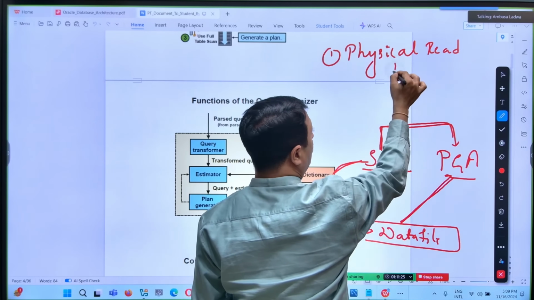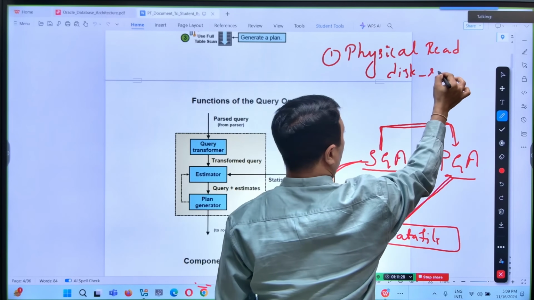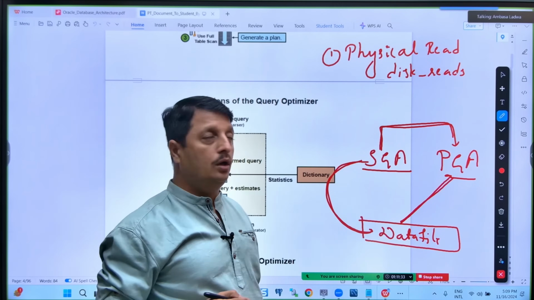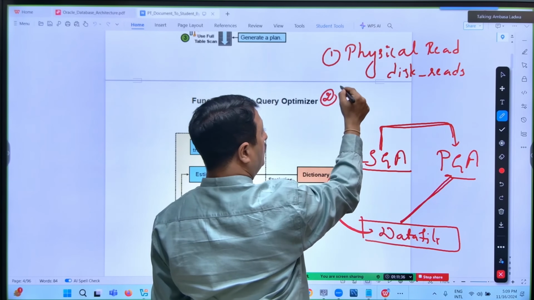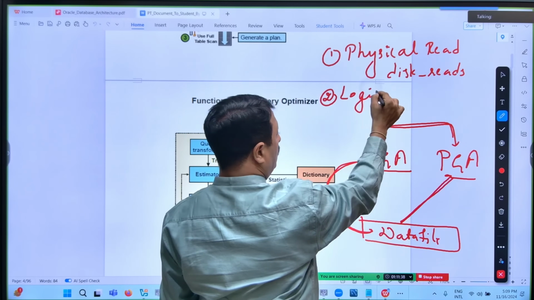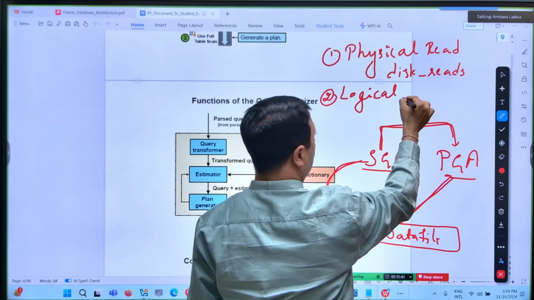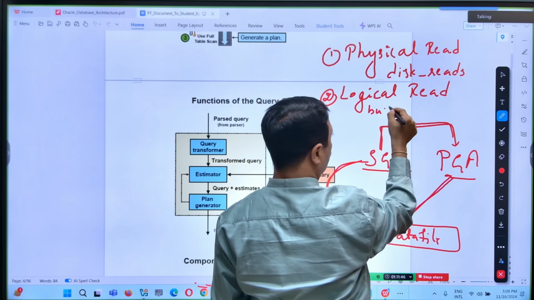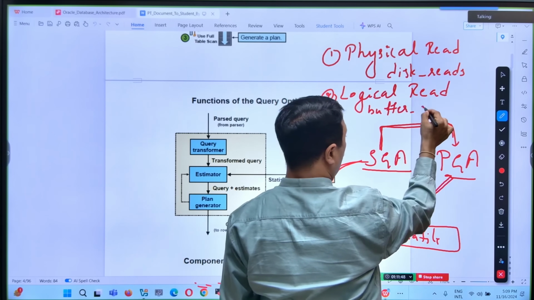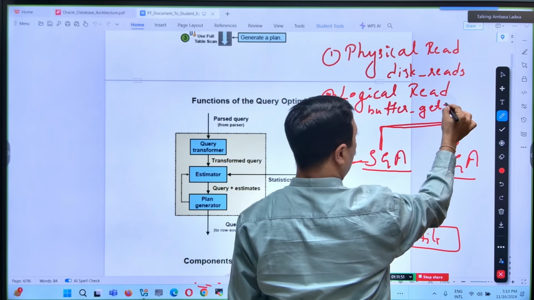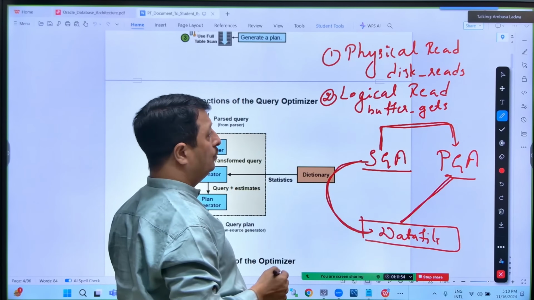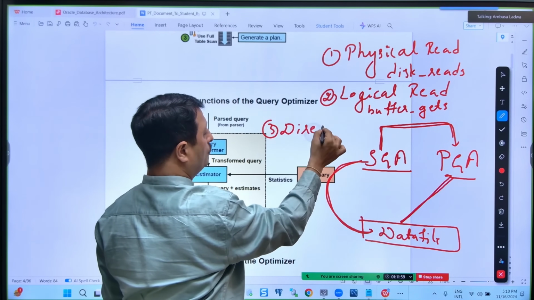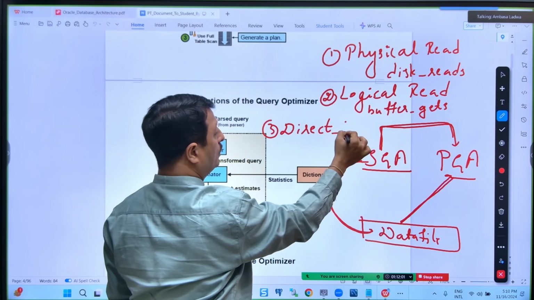Sometimes the short form is called disk reads. The column name is disk reads in V$SQL. Second one, logical read. And what is logical read called? In other words, buffer gets. The column name is buffer gets in V$SQL. Third one is called direct reads. The column name is also the same, direct reads.